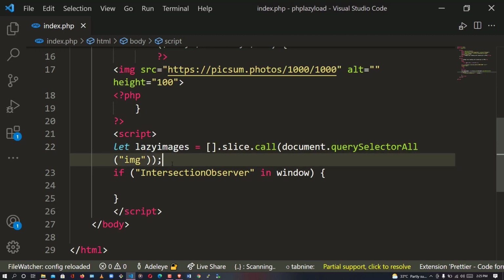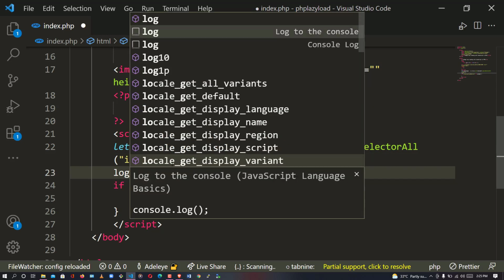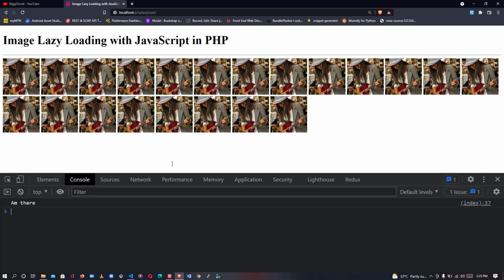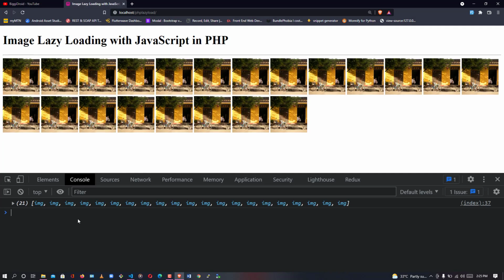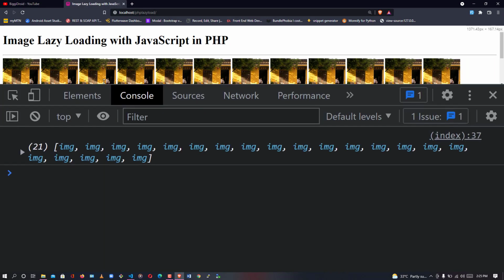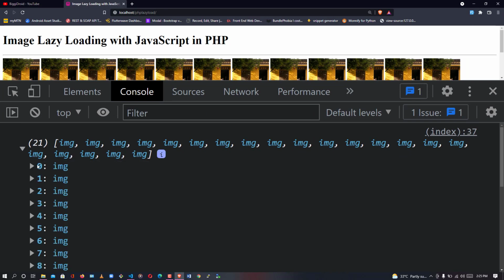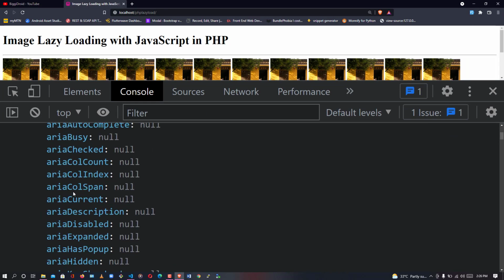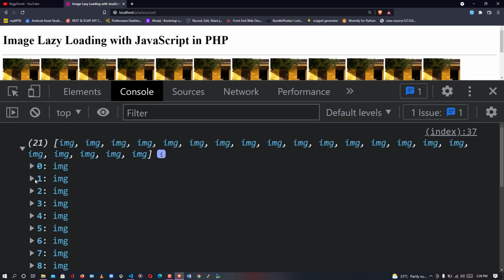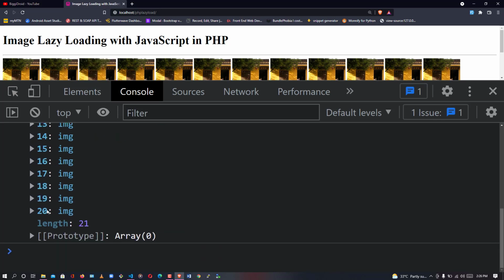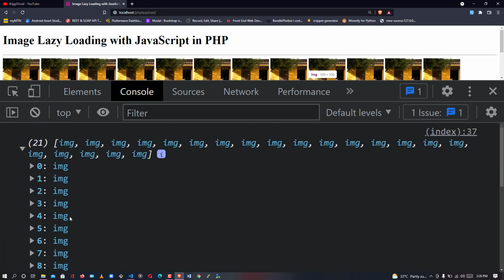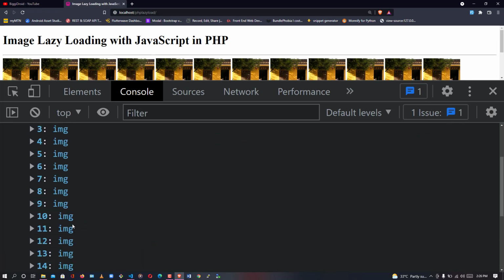So now let's log this. Let's see what we are getting. So refresh. As you can see my log. Let me zoom in my log so you discover the logging of the images. As you can see, all those images have been logged into the right array. Now we have 20. This is the 20. Now as you can see, it's working perfectly.